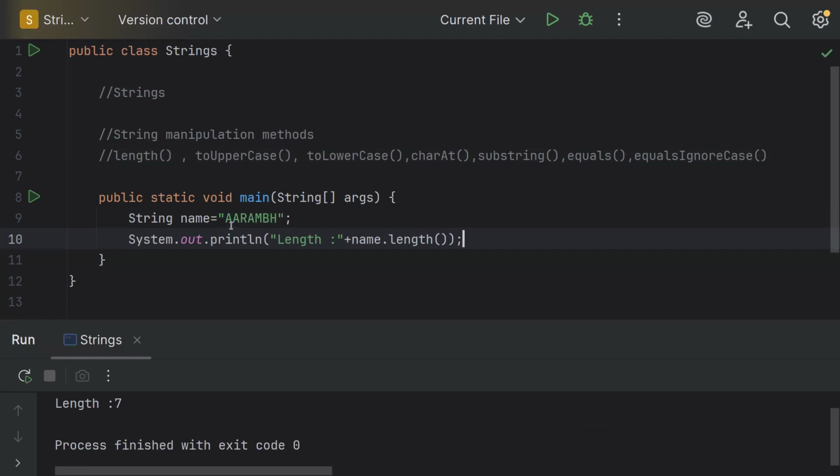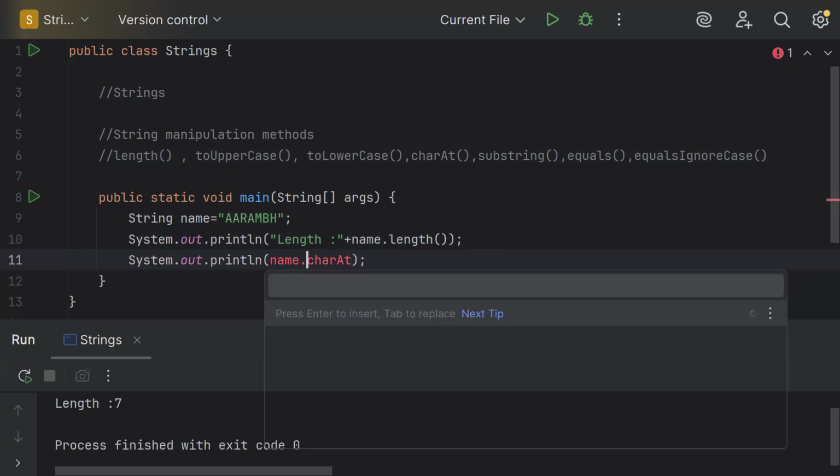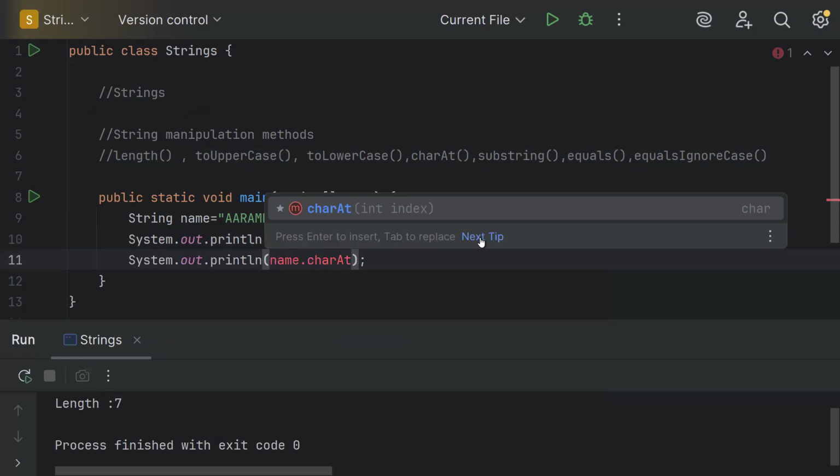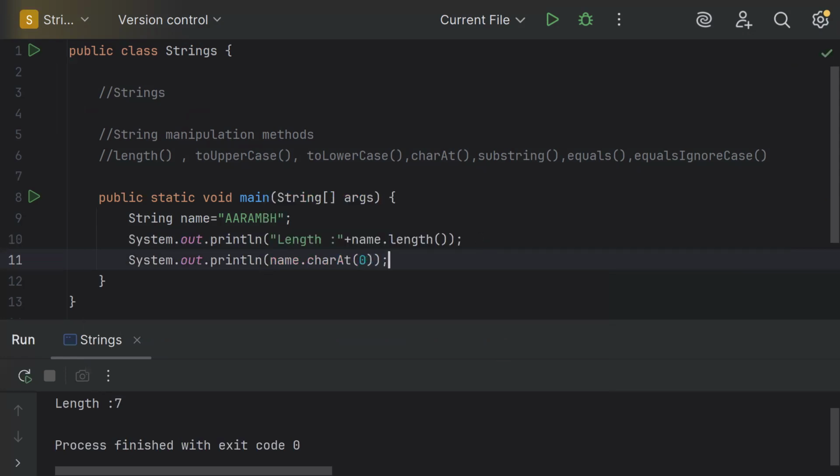7 characters are there, so the length is 7, but the indices start from 0, 1, 2, 3, 4, 5, 6. And how do I know about the indices? Let's say System.out.println, name dot charAt of 0. So at the 0th index, what is the character? A is there. At the 0th index, A is there.